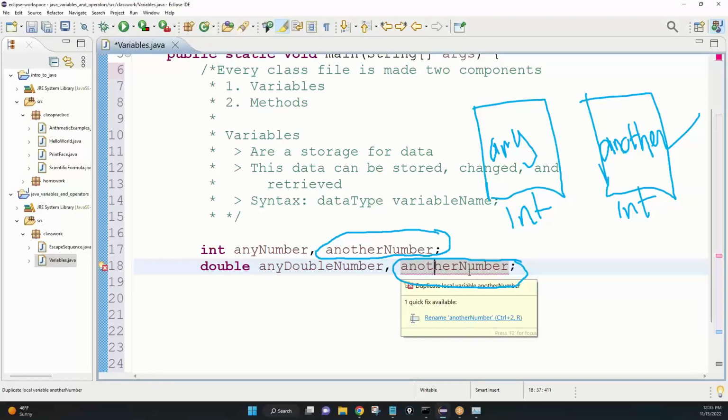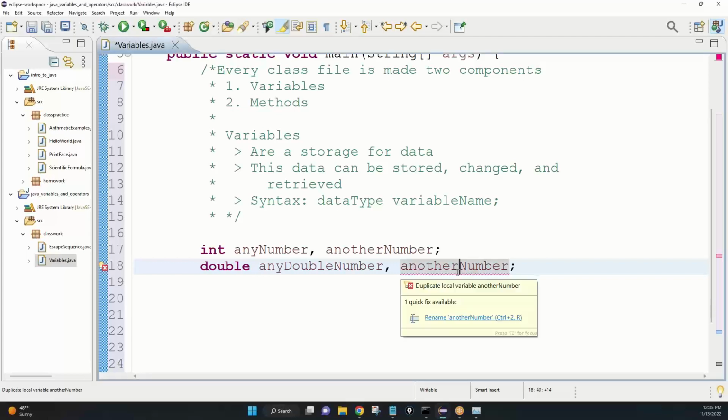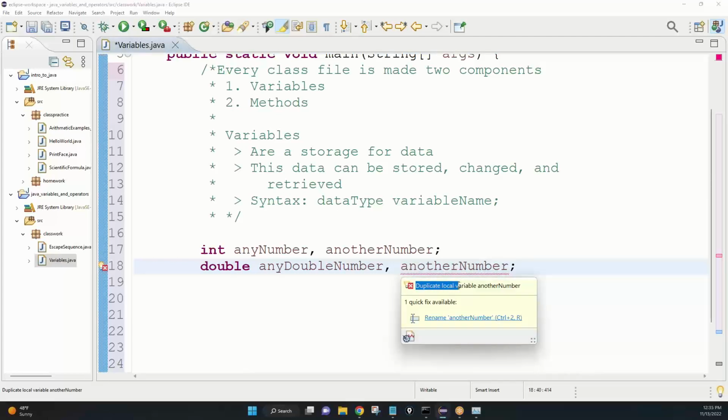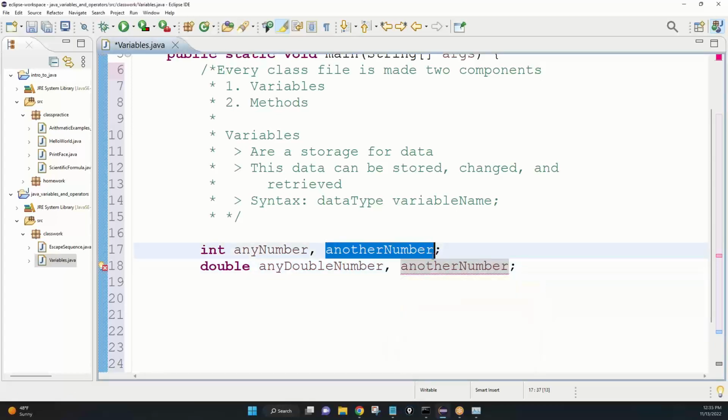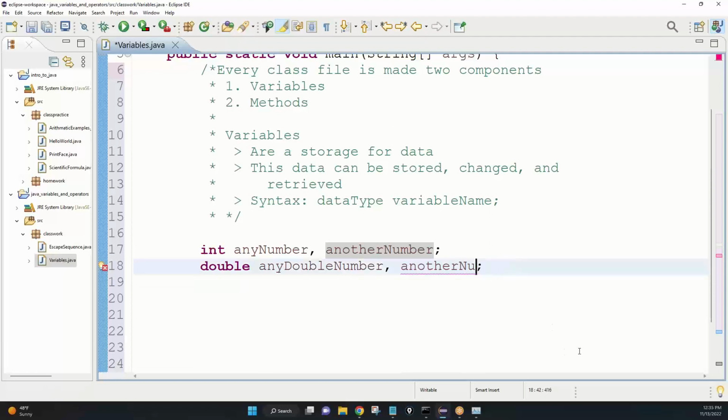Right now, if I hover over, it's going to say duplicate. See, if I hover over, come on. There you go. It says duplicate local variable another number. That means you got two of these and it cannot be allowed. Now you can change something inside it. You could say another decimal number. Java is going to be fine with that.